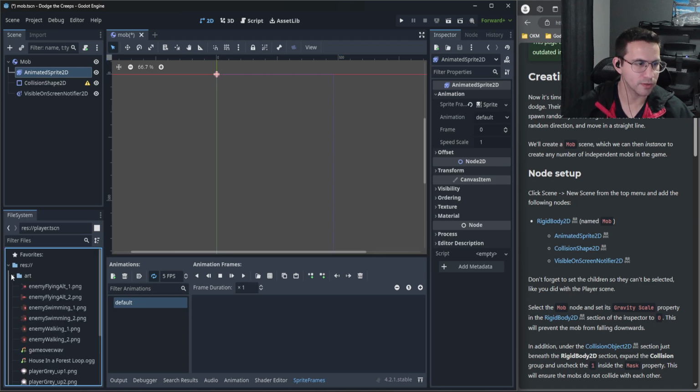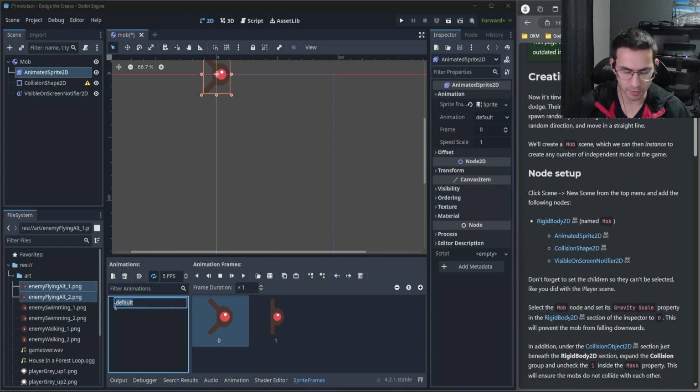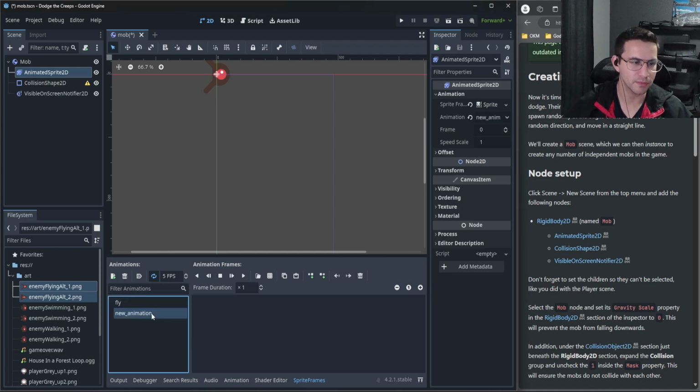If we open the art directory, we'll see all these images for the enemy. Every 2 represents frames per animation, and we will have 3 animations. We're going to have these first 2 be the fly animation, so I can double click the name and rename it to fly. I'll press the new animation button twice because I want 2 more.